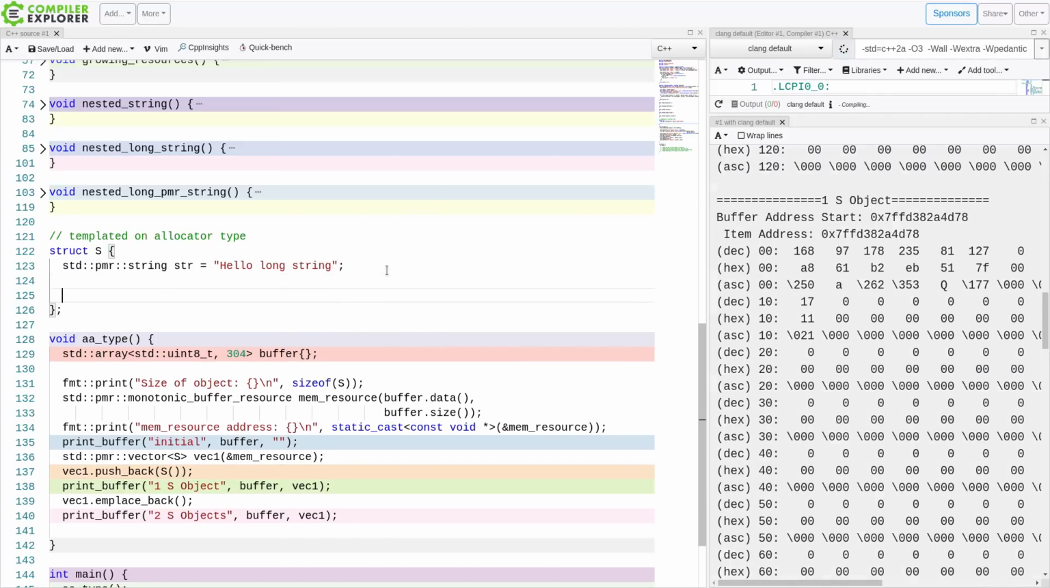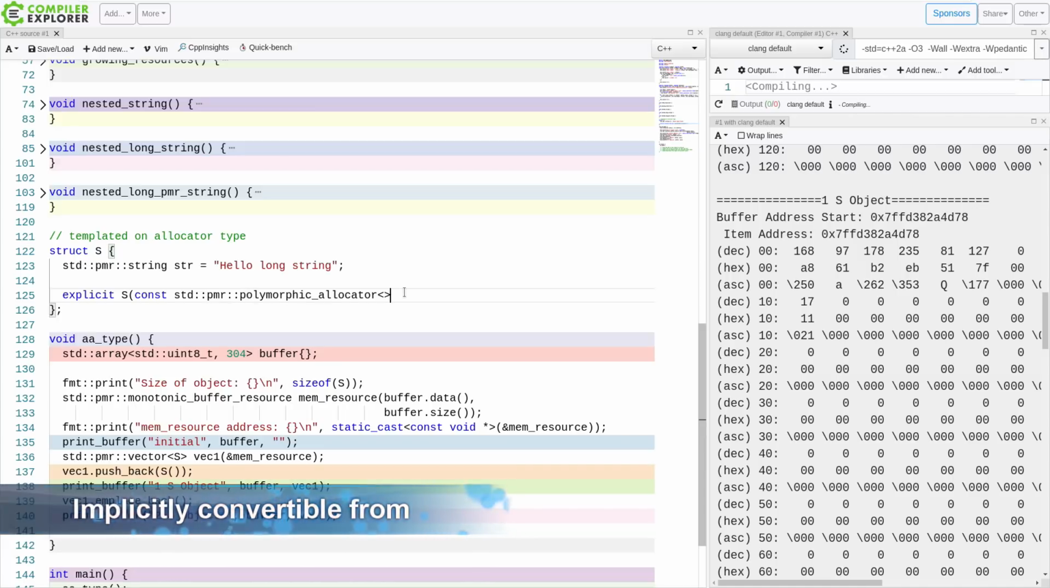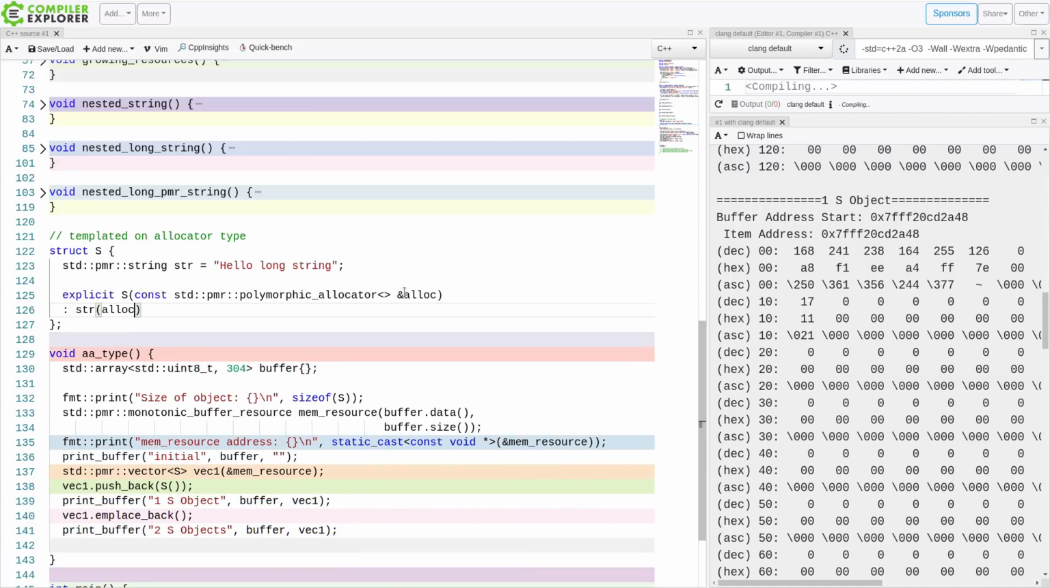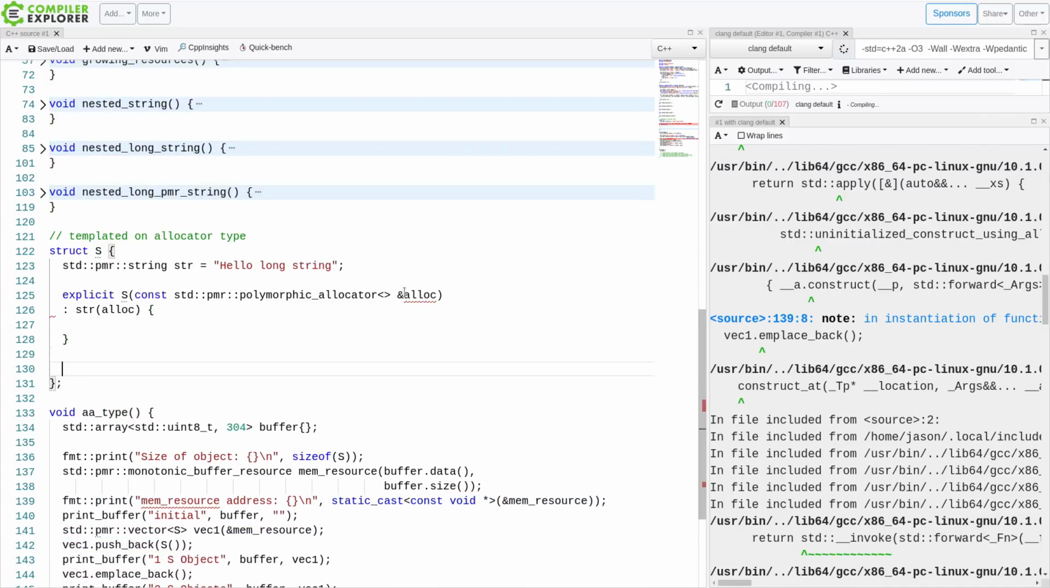Now, when we're doing this, we need to give it its special member functions, its constructors most specifically. So let's go ahead and do that. Now, we don't want this to be constructible from an allocator. That would be bad. So we're forwarding this allocator on to the string object when we do this.